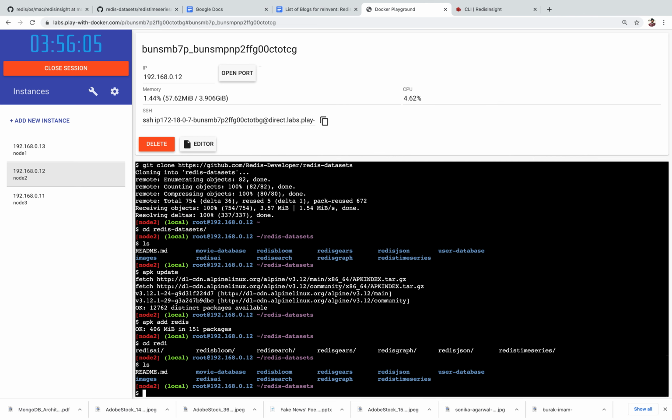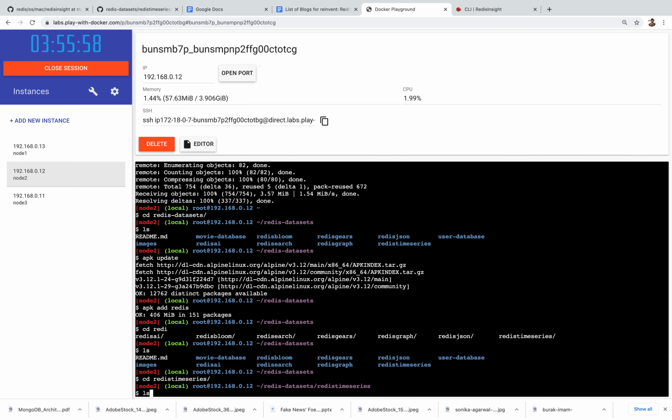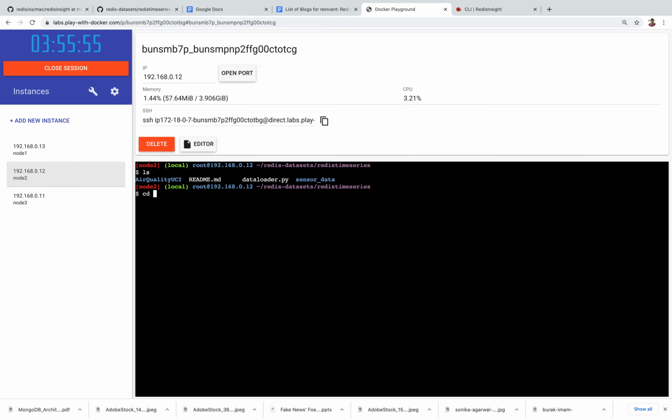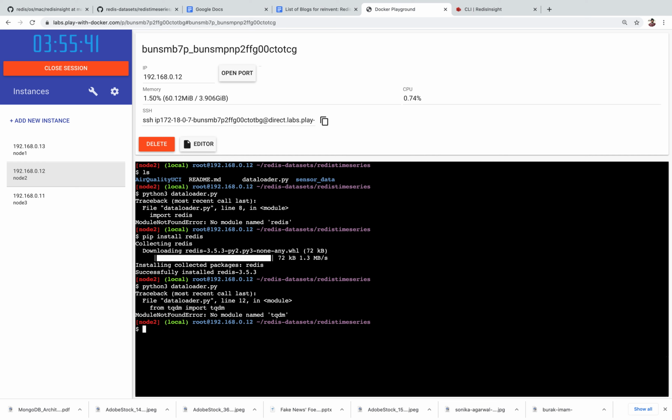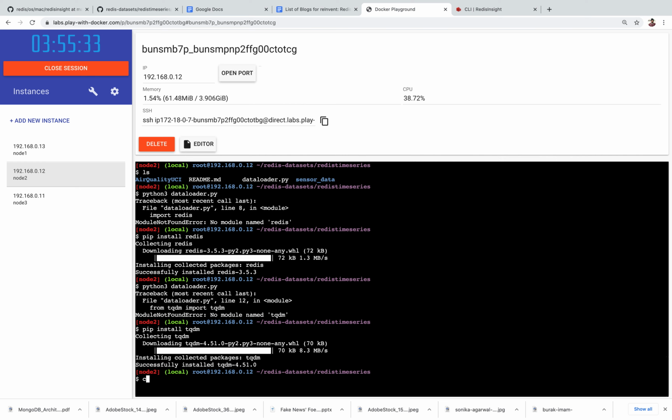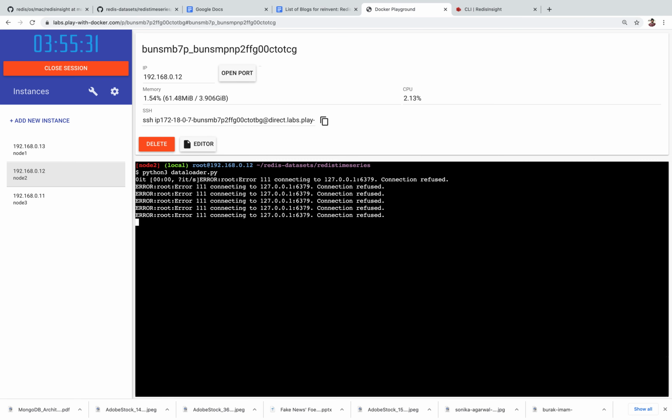Let me look at what directory I have. So I will go to redistimeseries, and under it we have data_loader.py. Let me see if Python is installed. I will do pip install redis, so it gets installed. Then we also need to install tqdm, and it gets installed. Let me now run the data loader.